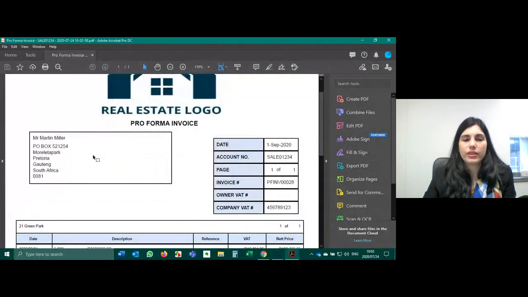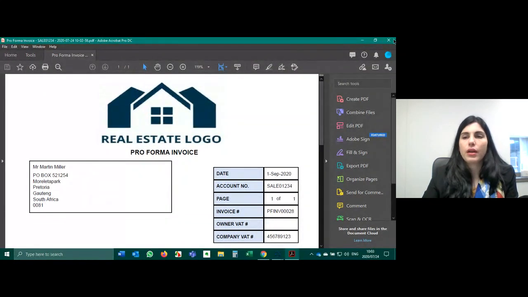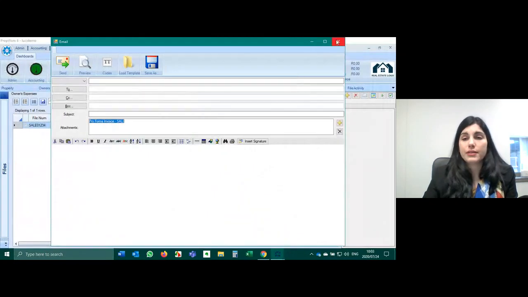Now, what's great about these Pro-forma invoices is that you also have an age analysis on your Pro-forma invoices.